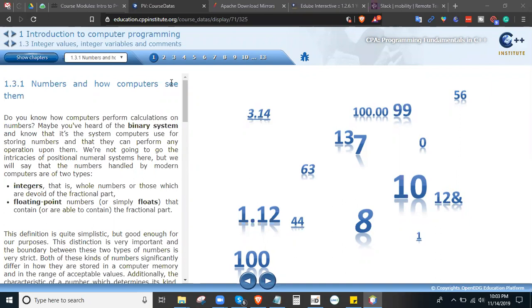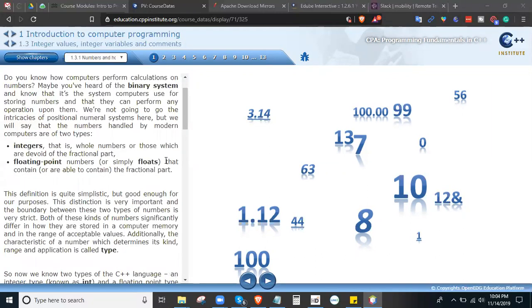We are not going to go into the intricacies of positional numeral systems here, but we will say that the numbers handled by modern computers are of two types. The first is integers, that is the whole numbers, or those which are devoid of the fractional part. Second would be floating point numbers, and that contains the fractional part. Right, so this definition is quite simplistic, but good enough for our purposes.